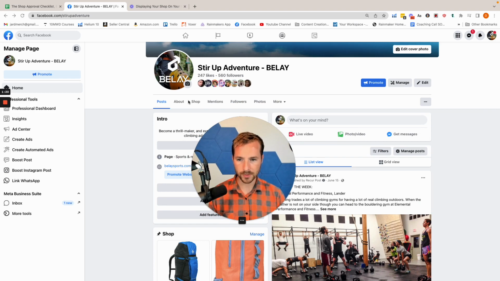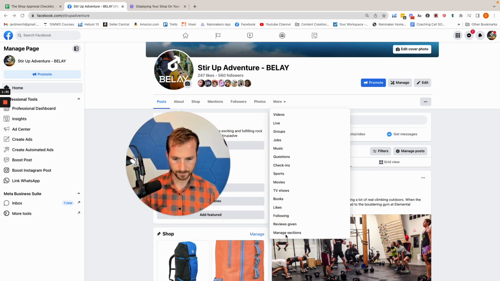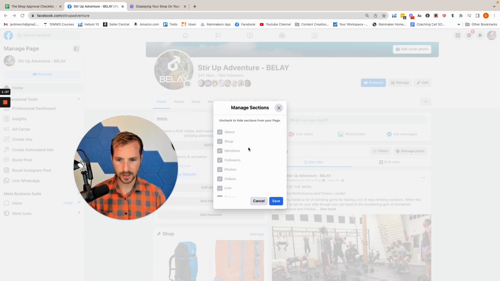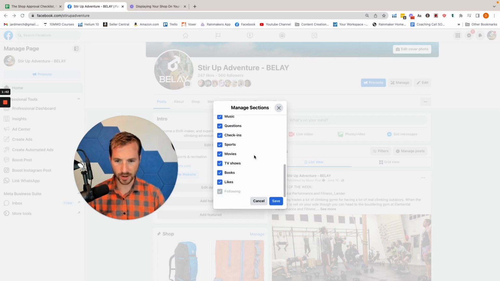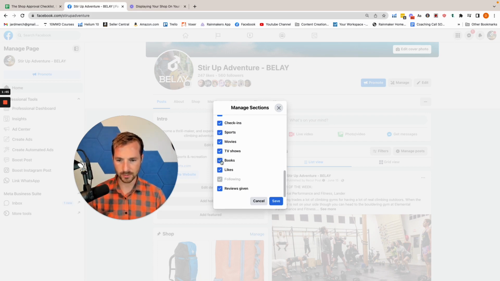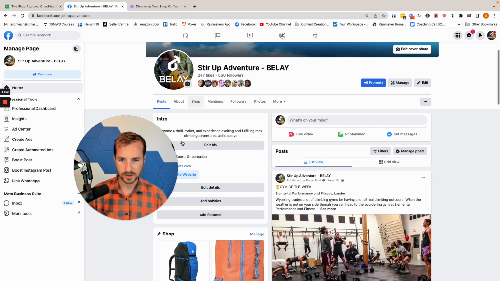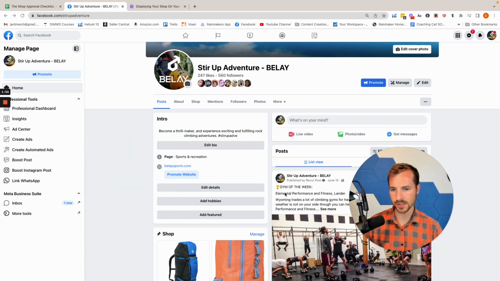Now, for the shop, you see the shop is showing up here. As far as I can tell, and at the time of this recording, New Pages Experience is a pretty new feature, but as far as I can tell, there's no way to remove that if you have a shop with New Pages Experience. You can go in and manage the sections, and Facebook shows you a bunch of options, but you see shop is grayed out. Facebook won't even let you take shop off. And some of these other things, you can take them off if you want. Like, I don't care about books or TV shows or movies or sports or any of that. I'm here to sell stuff. So that's just a customization that you can make.